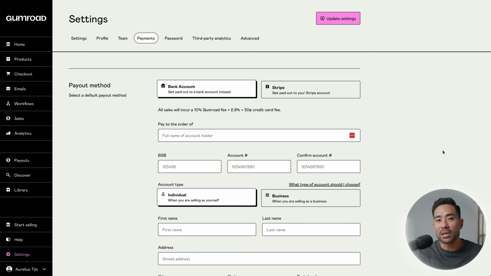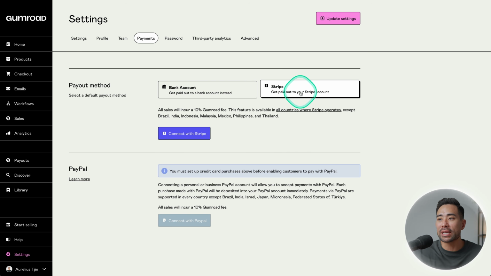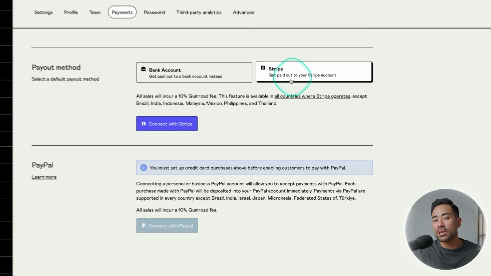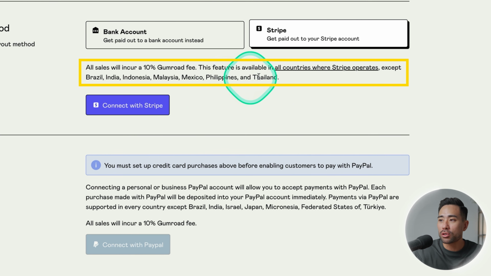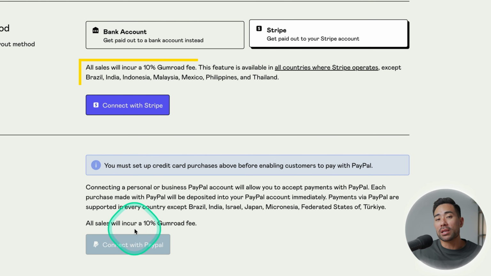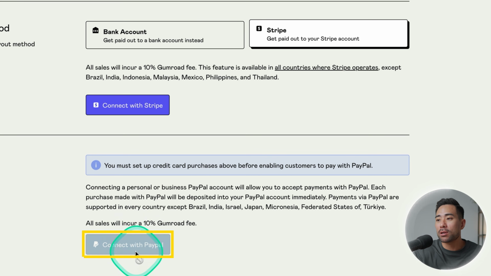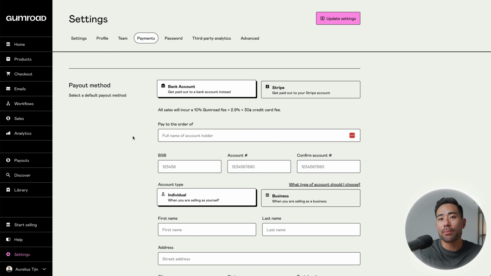You can get paid in a couple of ways, including bank account. Enter your account details. Otherwise, you can use a Stripe account. But do note, this isn't accepted by every single country as stated here. PayPal is of course accepted, and you'll get paid directly to your PayPal account if you connect your PayPal right here. Once you've selected your default payout method, you can play around with some of the other settings.